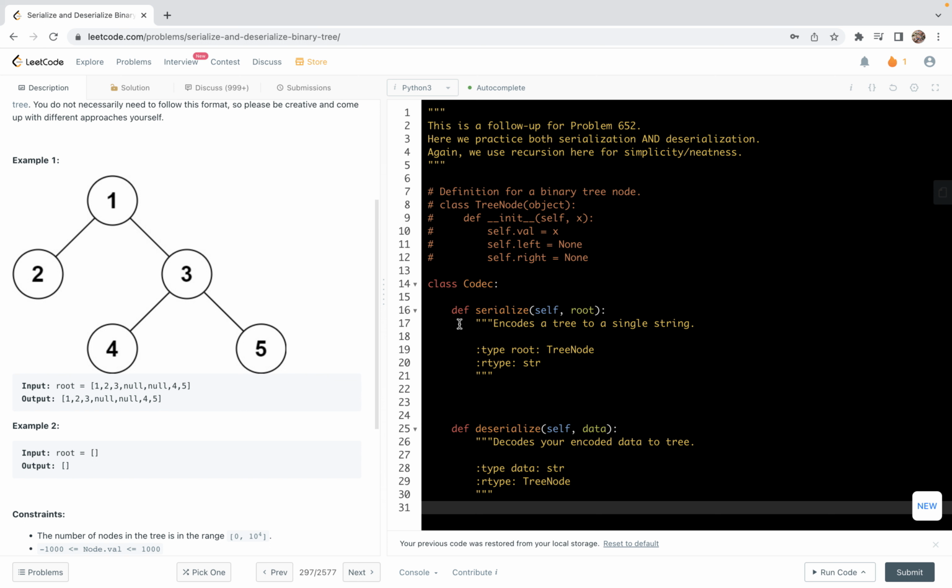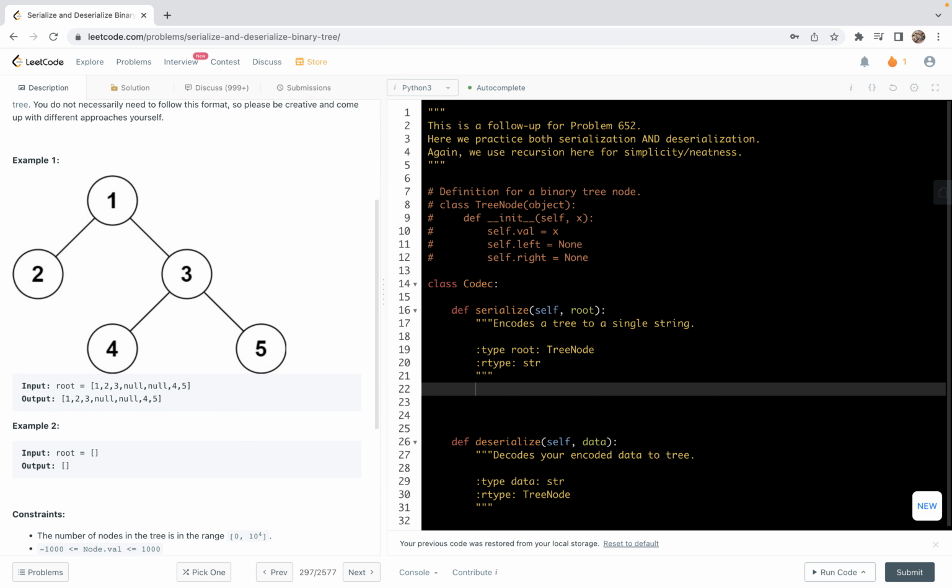So with that said, let's look at the code. Here we are given a class called Codec. The problem asks us to fill up two methods. One is serialize and the other is the reverse, deserialize. Here, unlike problem 652, we need to also take deserialization into consideration when we do serialization. So this actually is slightly more demanding compared with problem 652.